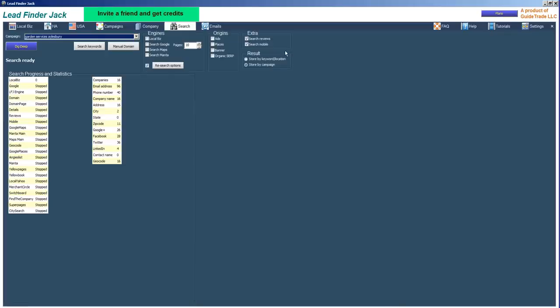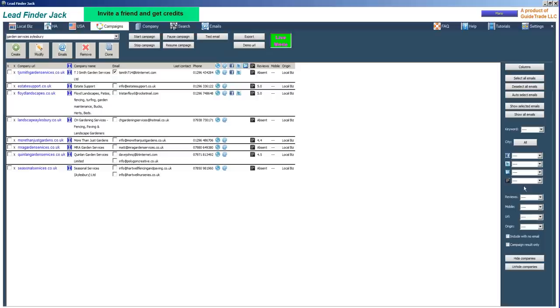Will it take us to bad reviews? Yeah, it automatically looks up reviews on Google+. It does that automatically. And you can filter on reviews and send out absent, lower than 5, lower than 4, lower than 3, lower than 2.